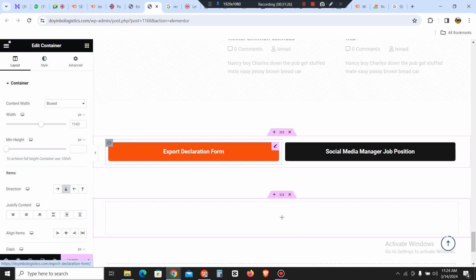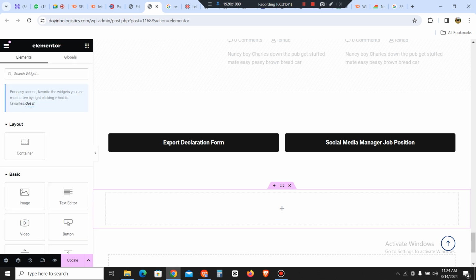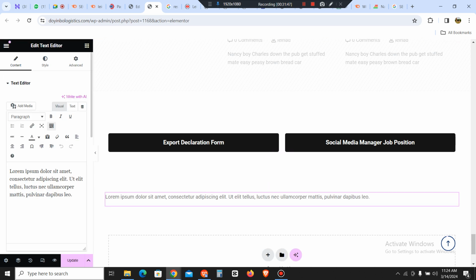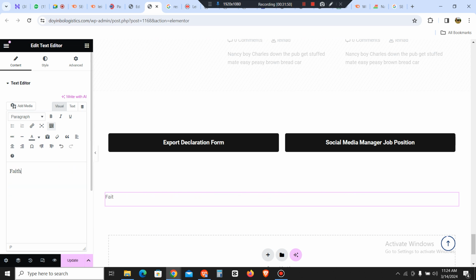But I just want to show you, let's say, who knows, in the future this might come in handy. So let's say I'm trying to add a text here, and I just come here, click on this box, then we have a text editor. Just click and drag, drop it there. We have this lorem ipsum. I can say maybe Faith and Robert. Right, so this is like a text.